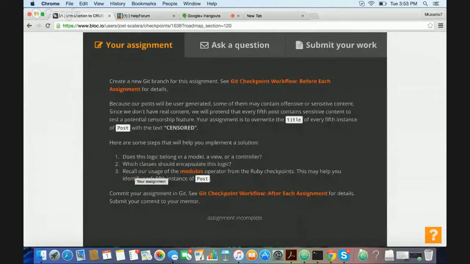So to censor every other post, I believe you use the modulus operator, but would that go in the... I'm just not sure whether it would go in the model, the view, or the controller. Wouldn't it be the view? The modulus operator? Right, when you want to censor every other fifth instance of post.